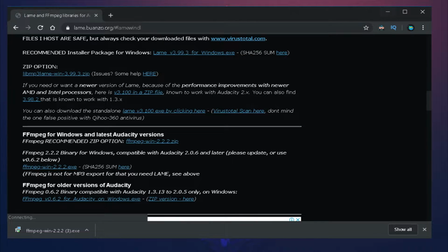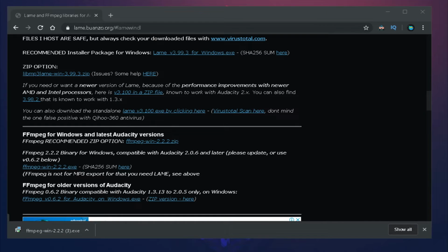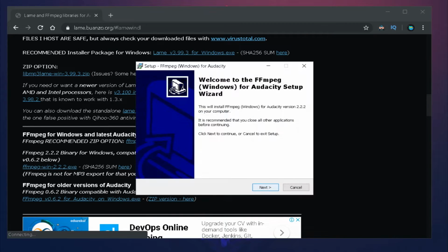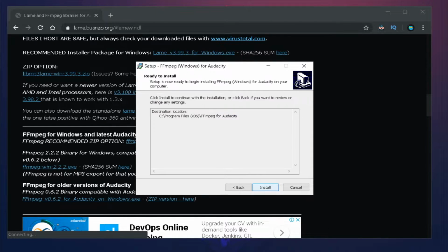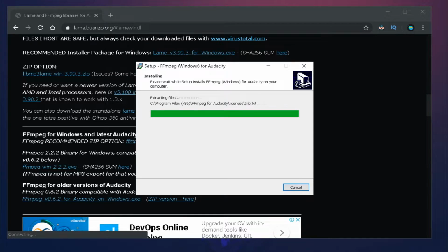Okay, step 2. Open up the installer and follow the steps. Click on OK, next, next, and next, and install. Alright, we're done with step 2.